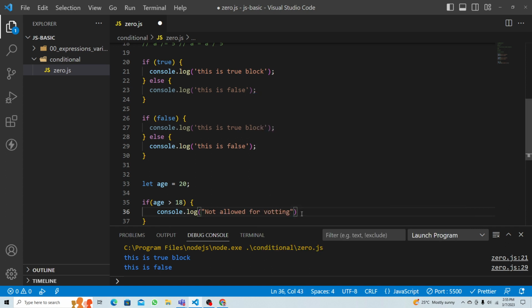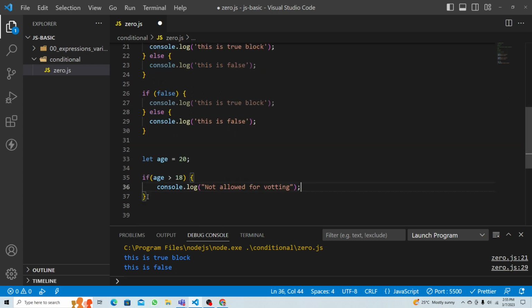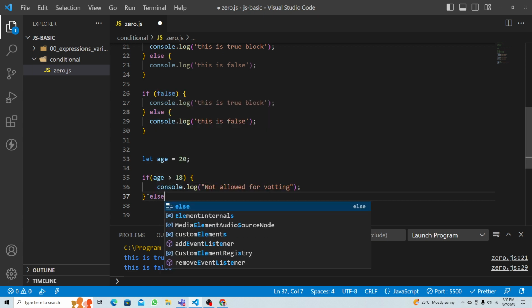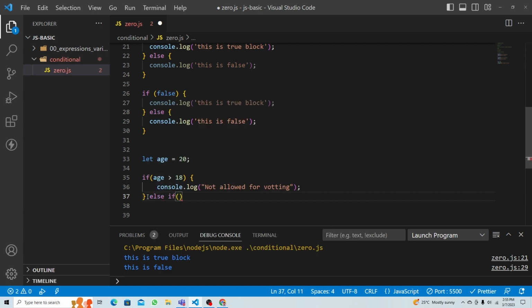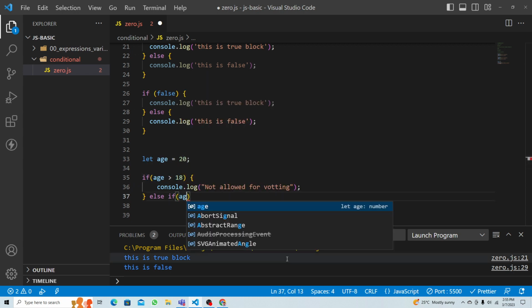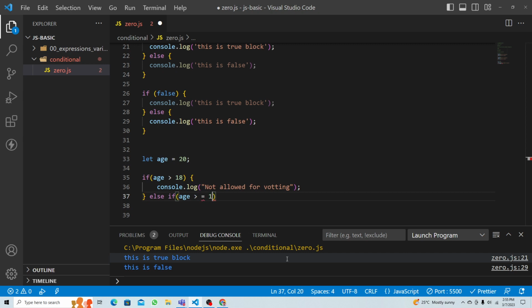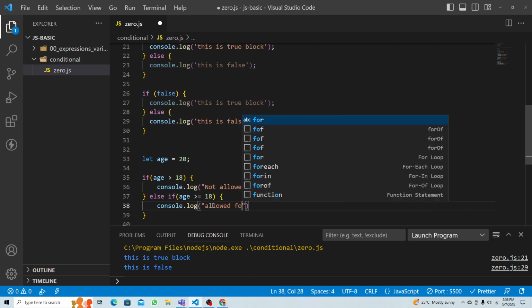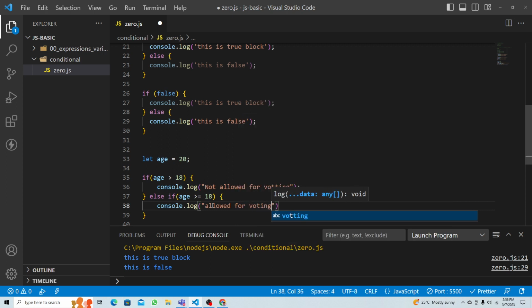Now else if, and I can check again. This means I'm writing the same if, testing again here: age is greater or equal to 18. Then you put console.log, allowed for voting.